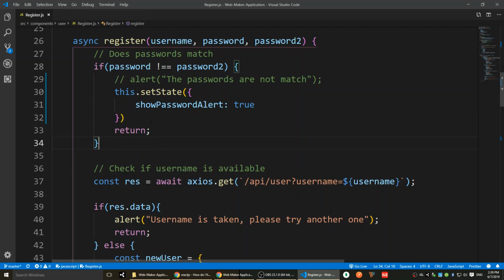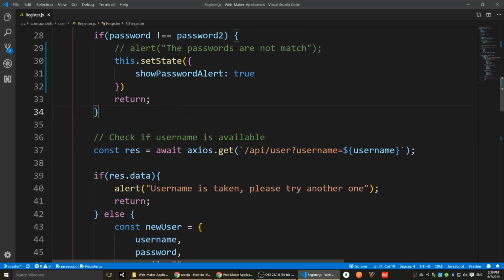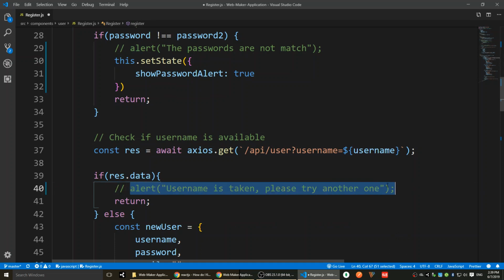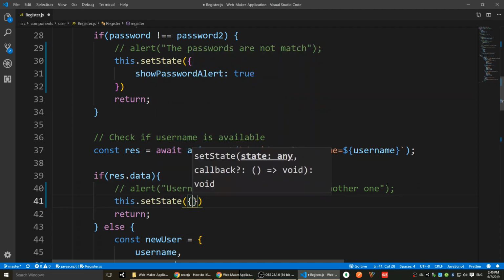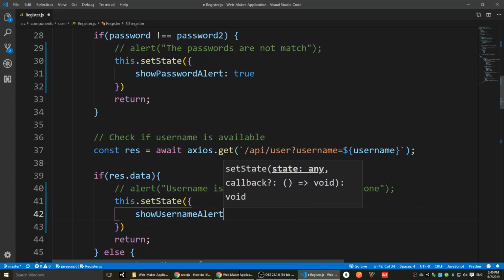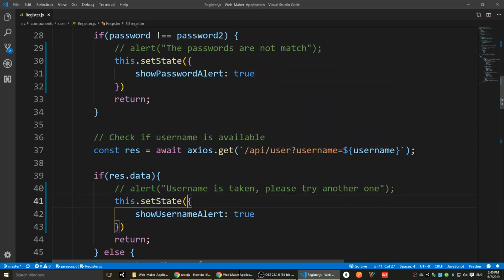All right, and keep going. The next alert we have here is for the username is taken alert. Let's also rewrite this one. So we're going to do another set state, show username alert. Make this one into true, right? So now if we have two passwords that don't match, they're going to show the password alert. And if the username is taken, the show username variable becomes true.